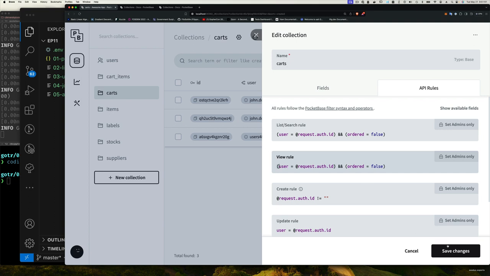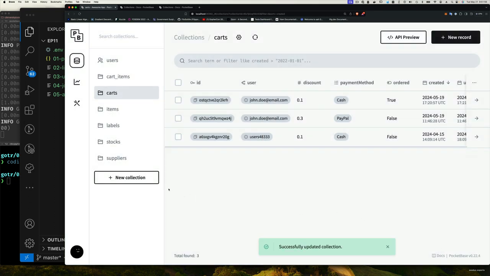Well, what about our view now? So let's create our view. So we say new collection. So let's now create our view collection, which we're going to call carts_view. And we want it to have essentially all the same fields. So ID, user, ordered, created, updated, all the same fields, except we want to make sure we only return carts where the ordered field is equal to true.